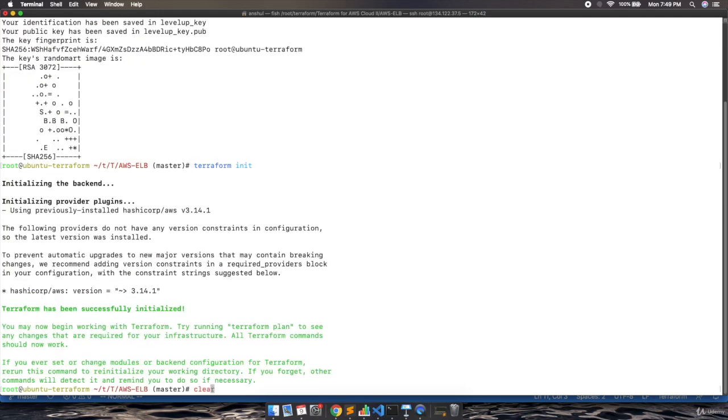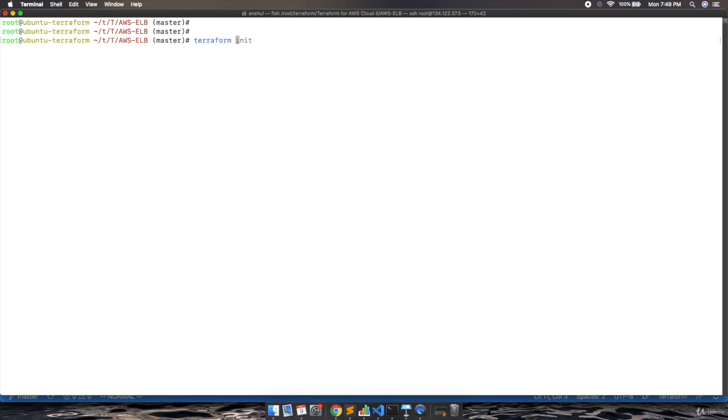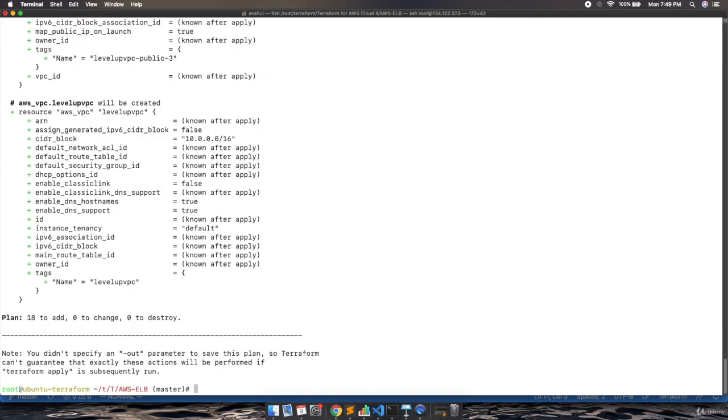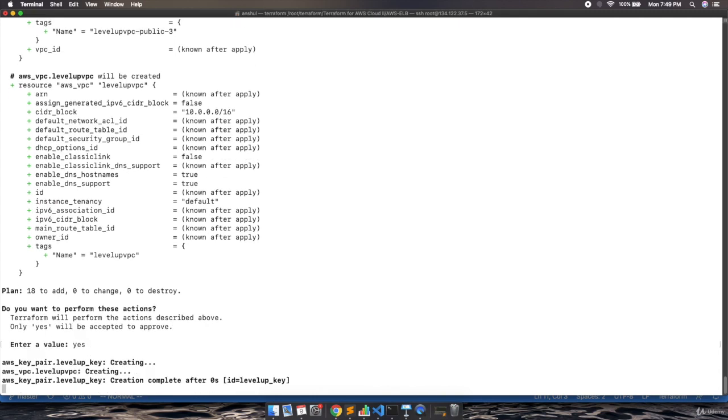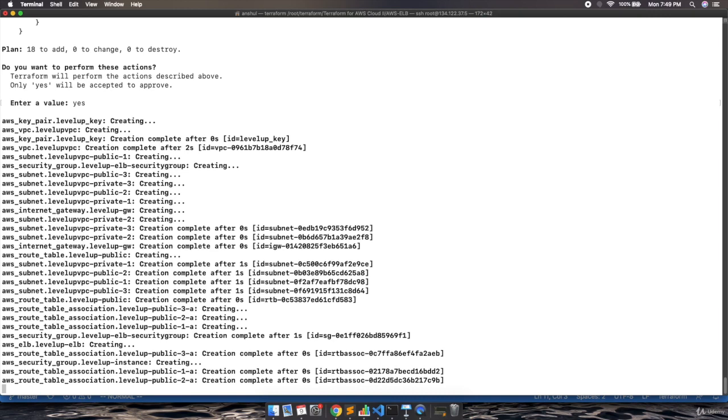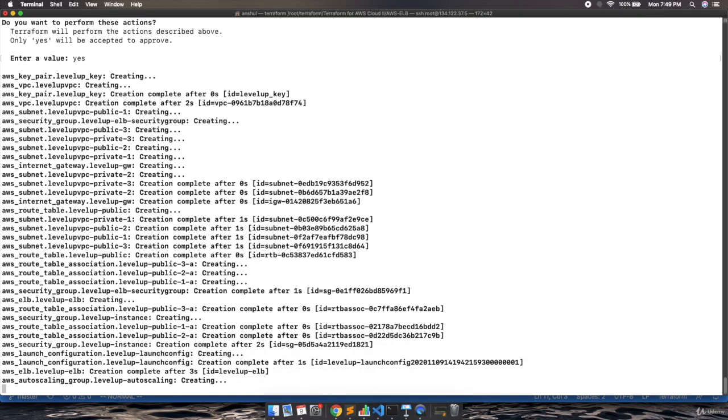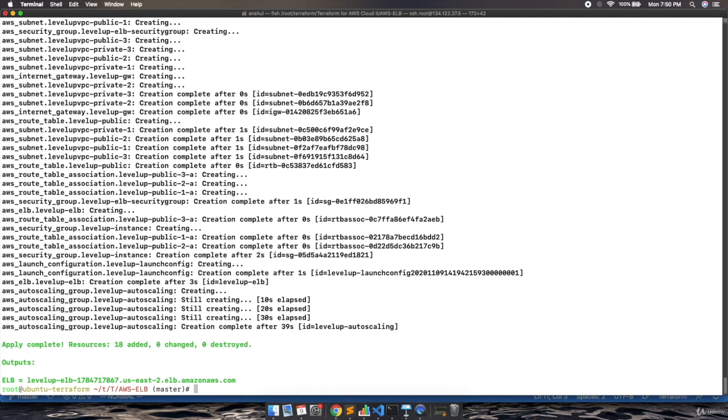Once Terraform init is done, we will execute the Terraform plan, and you can see Terraform is going to add 18 resources. Let's execute Terraform apply, provide your confirmation, and let's see the resources being created. We have to wait until all of the resources are created, and you can see all 18 resources are created. And inside the output variable ELB, we are getting the ELB endpoint, right?